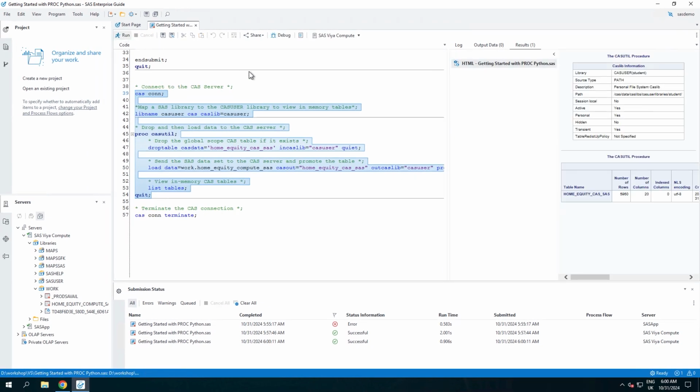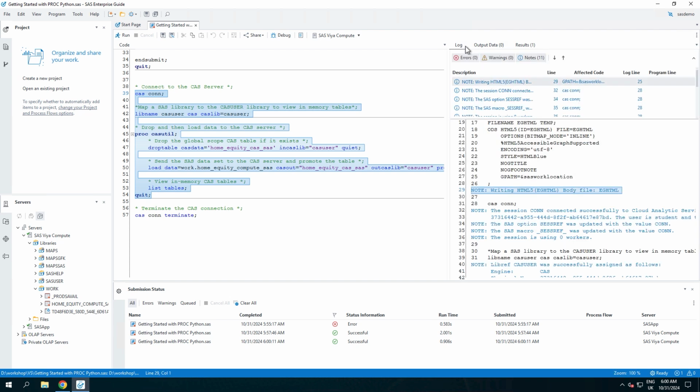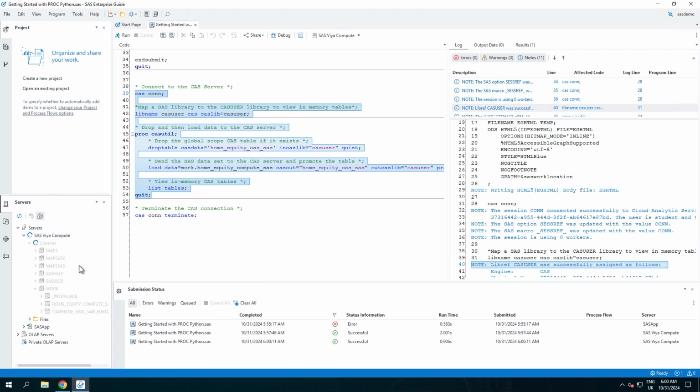In the Results tab, view the report and confirm that the CAS table has been successfully promoted to ensure its availability in SAS VIA and its persistence beyond the current session. Use the log to confirm that the libref CAS user was successfully assigned. In the Server section, right-click the SAS VIA compute server and select Refresh. Expand CAS user to view the in-memory table home_equity_cas_SAS.